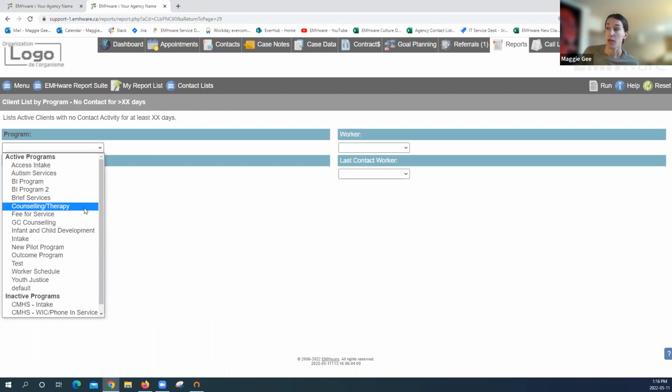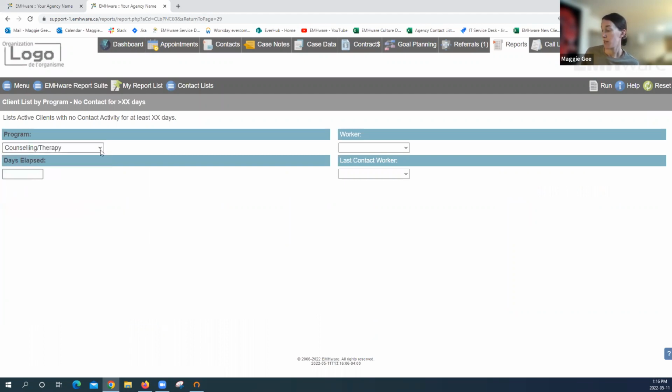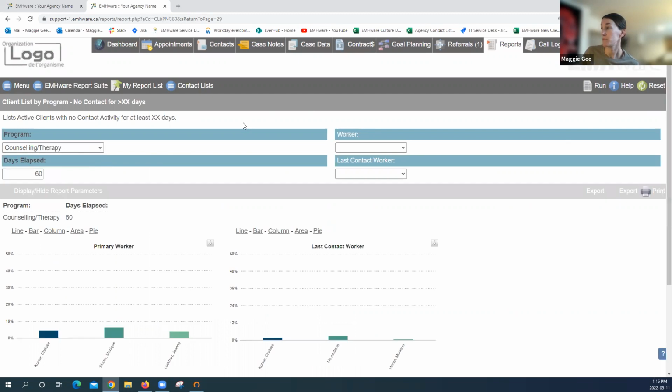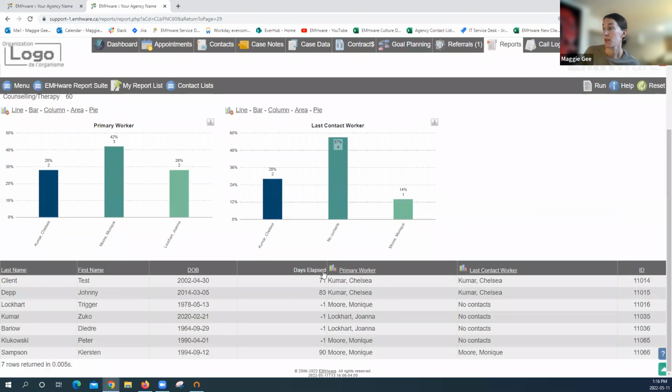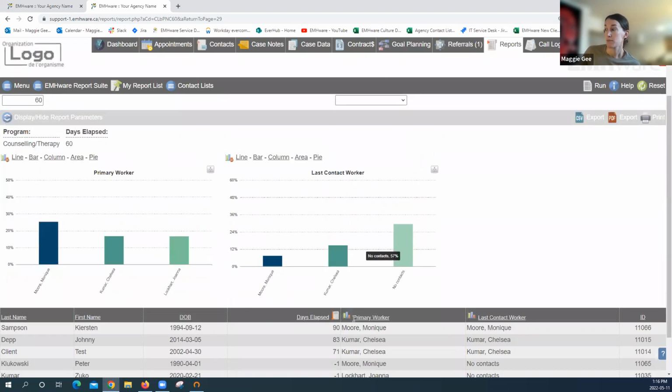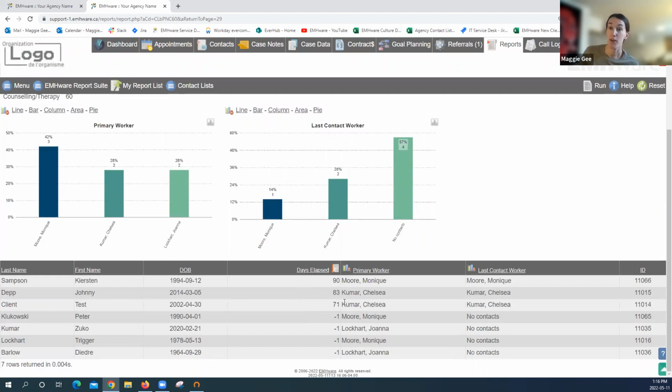Again, I'll run this for my counseling and therapy program, and I'm going to have this report show me all of the active clients in the program who we haven't had any contact with in 60 days or more. I'm going to sort this one by days elapsed. And I can see we definitely have a few clients who need to be contacted. I can also see we have a few active clients who haven't had any contact yet. So that's what this -1 here tells me.